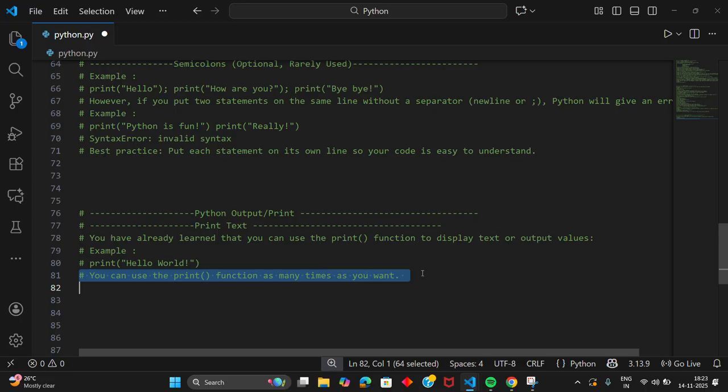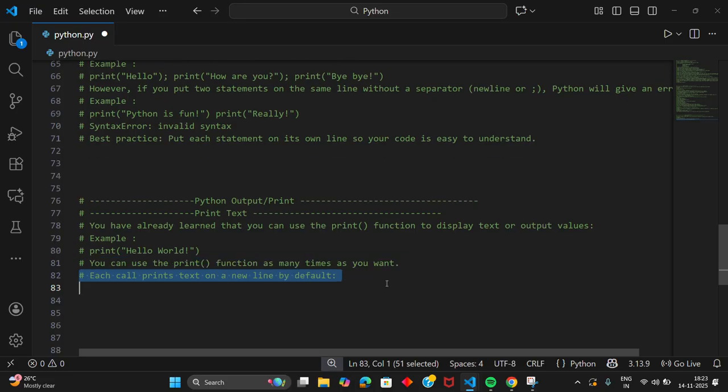Next, you can use the print function as many times as you want. In a program, you can use the print function infinitely many times based on your requirement. Each call prints text on the next line by default. What does it mean? We need not use any special character to move the cursor to the next line in the print function. By default, the print function in Python, after printing the text in the double quotation marks, will move to the next line.